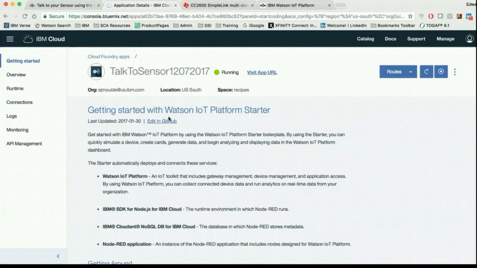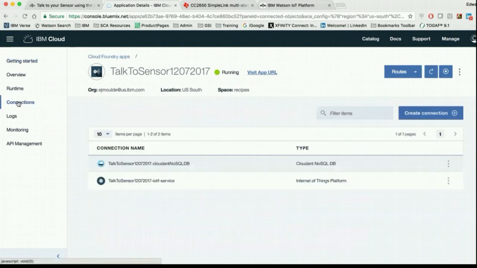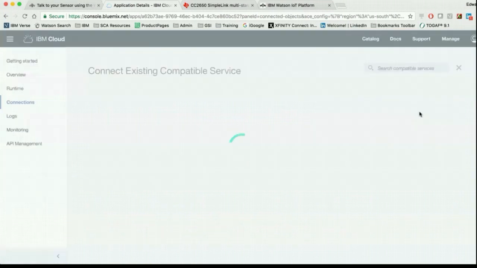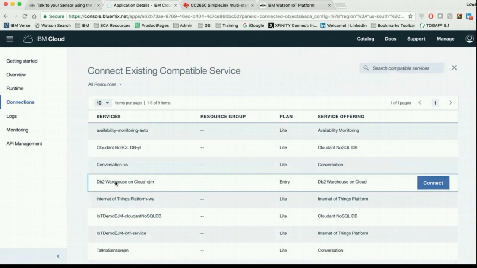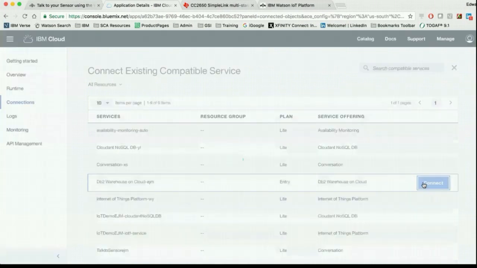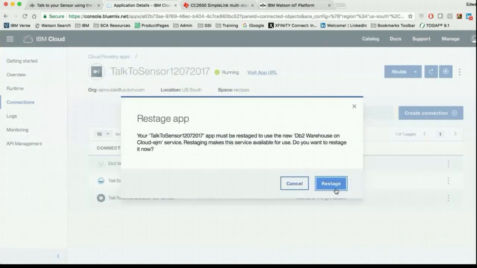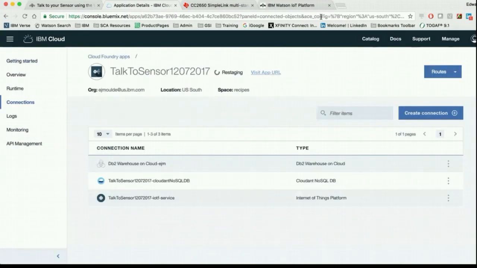Now that we have our application created, the next thing we're going to do is go to connections, and we're going to want to create a connection to the DB2 data warehouse. I've already created one, so when I click on create connections, we will see it, and it's right here. So I go ahead and connect, and we're going to be asked to restage. If you didn't create it, go back to the catalog, search for the DB2 warehouse, and go ahead and create a service.